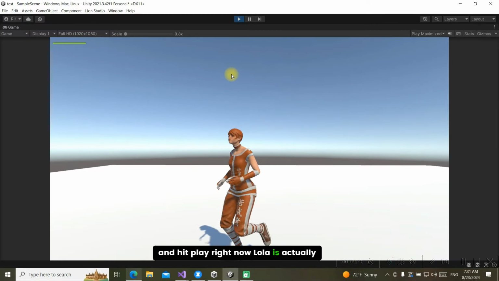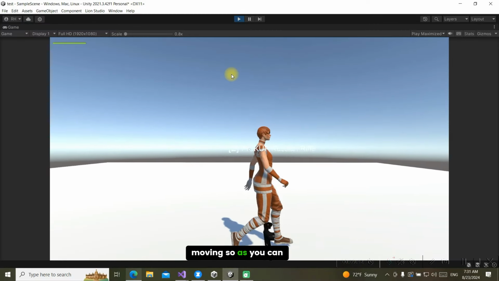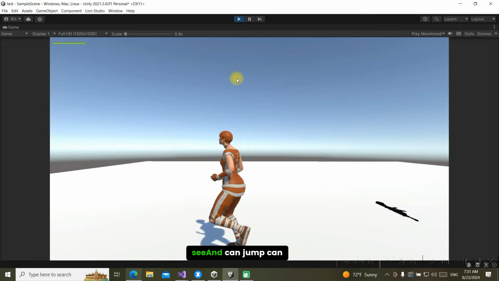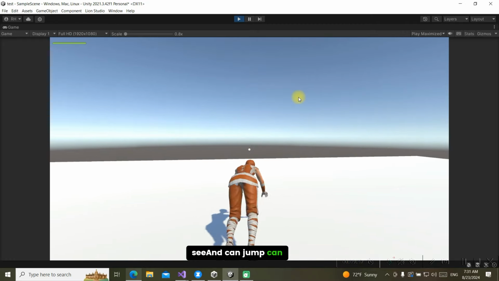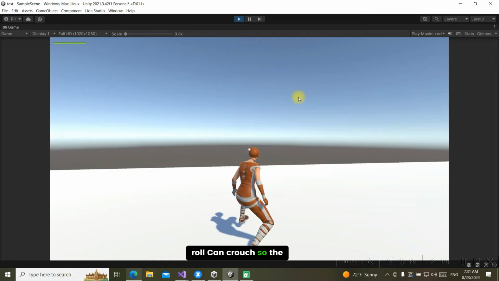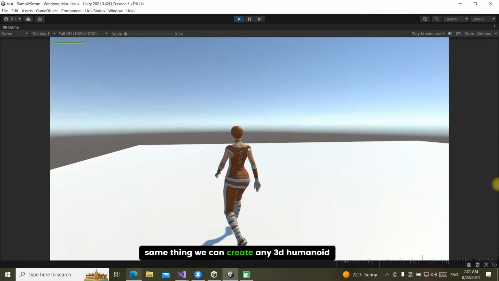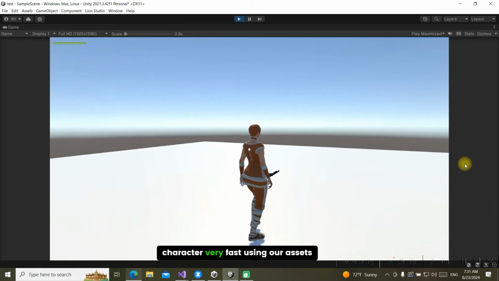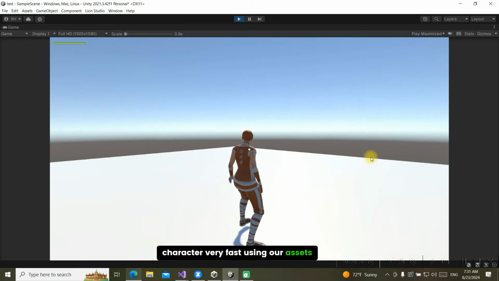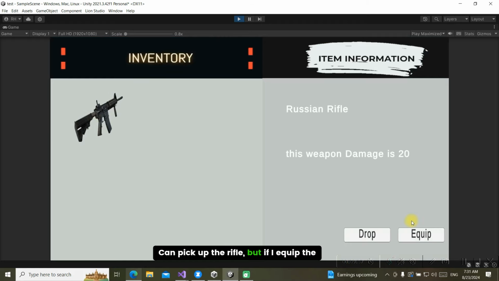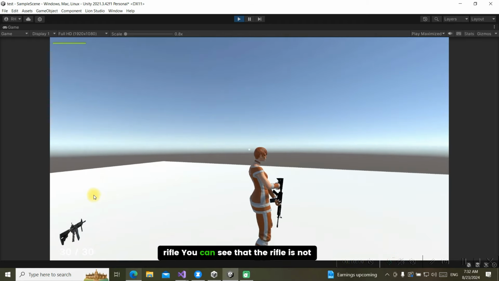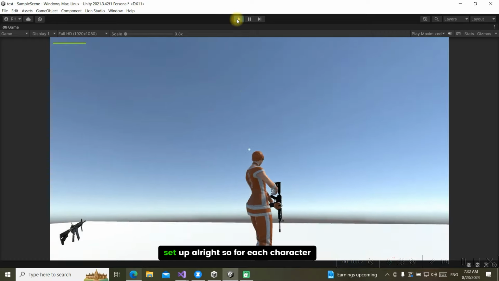Gonna click on this app button and hit play. Right now Lolia is actually moving, so as you can see, she can jump, can roll, can crouch. So the same thing, we can create any 3D humanoid character very fast using our assets. Can pick up the rifle, but if I equip the rifle, you can see that the rifle is not set up all right.